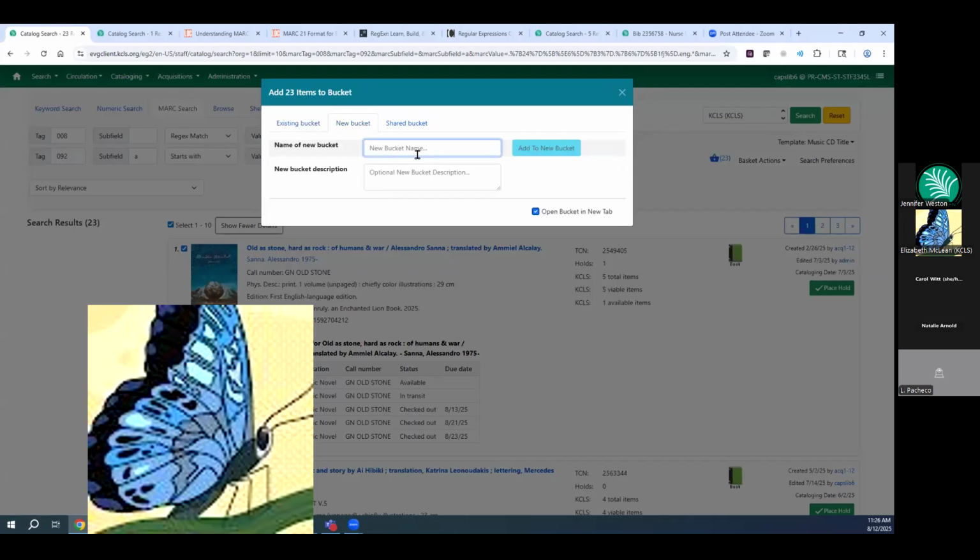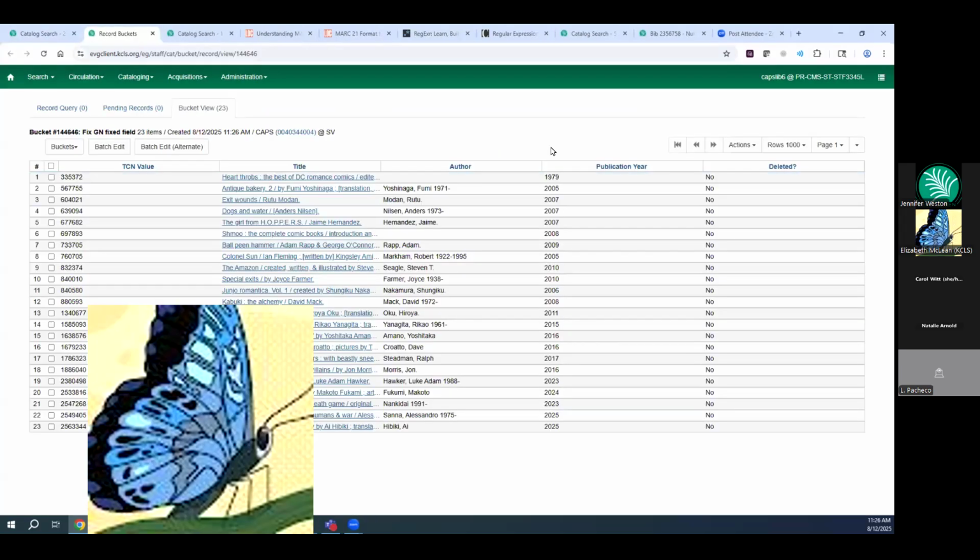Just say, fixed GN, fixed. And I have open bucket and new tab checked, which is also super handy. So I don't have to go looking for my bucket. I can just start working with it. And here is where we find batch edit alternate.